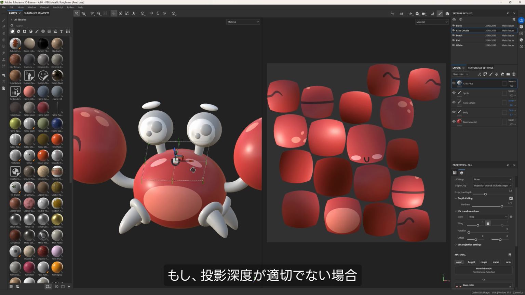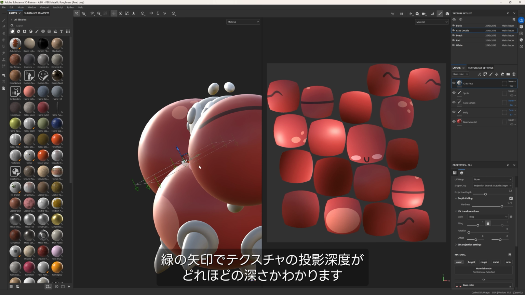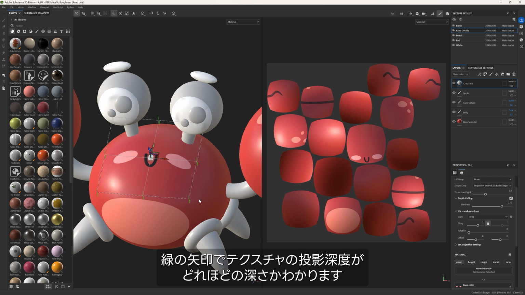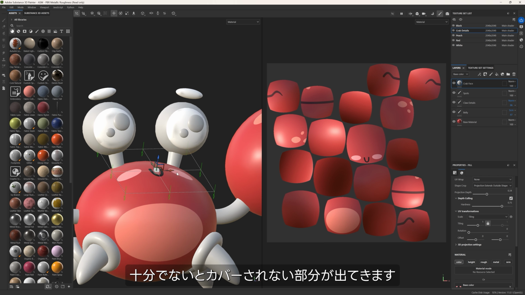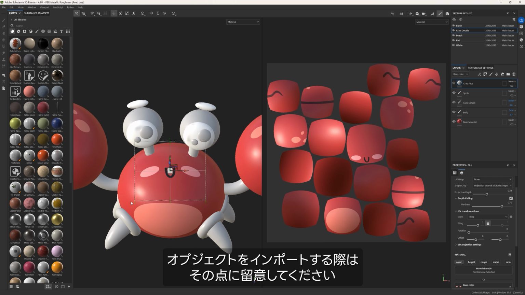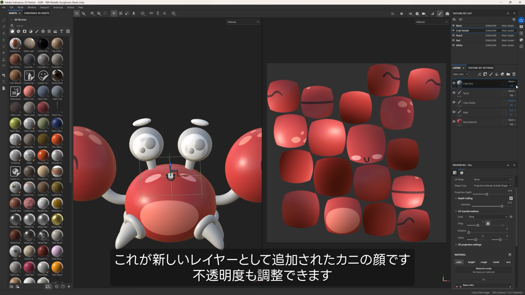You move this down. And again, if you don't have the correct projection depth, you're going to see that, especially on these arrows, you can see how deep the projection depth of this texture is. If it's not quite enough, it's not going to wrap around that curve. So just keep that in mind when you import this object. And so there's our crab face as a new layer.